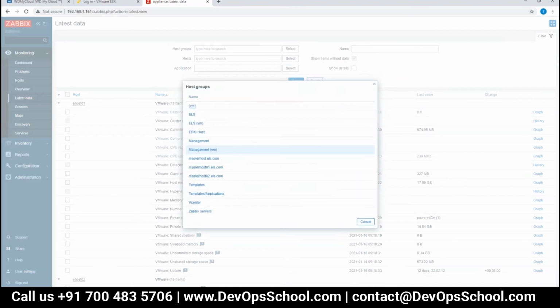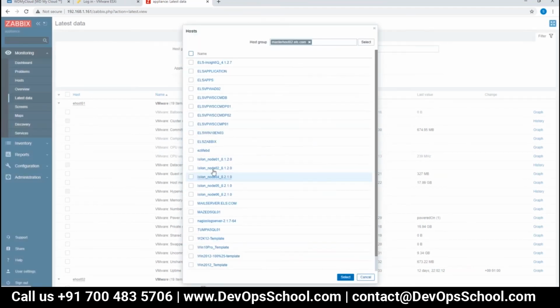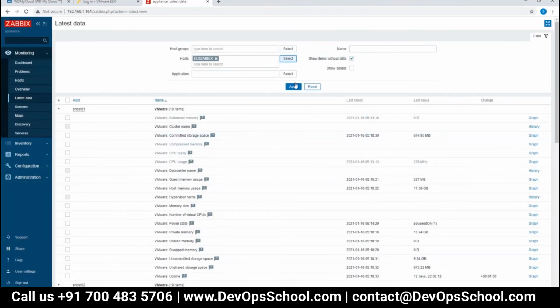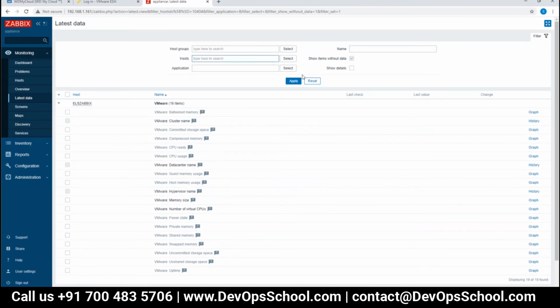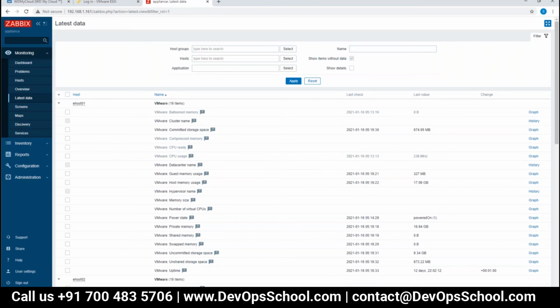If you want to see for any other host, it will show all the VMs. So as Zabbix is working, I am selecting that, clicking on apply. So it will show information of that VM only. If you want to see all devices, just reset it. No filtration is done.